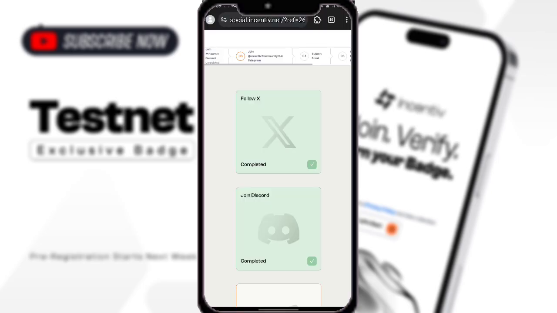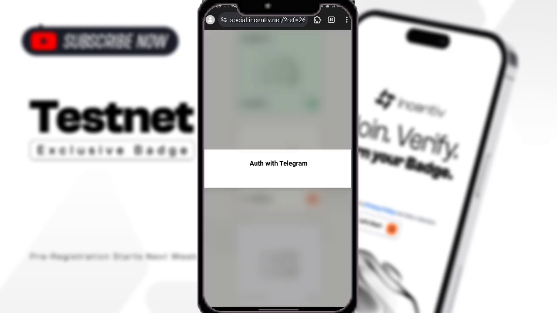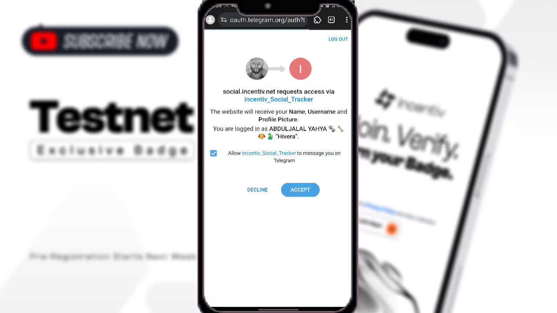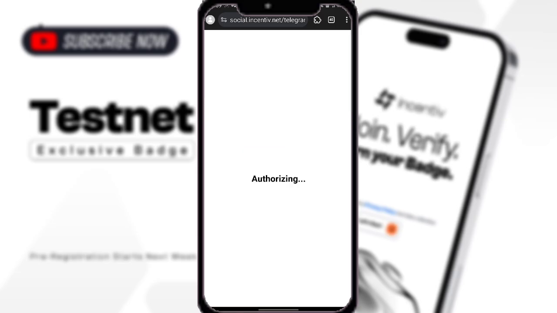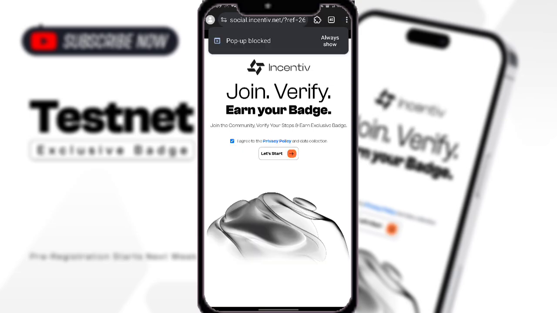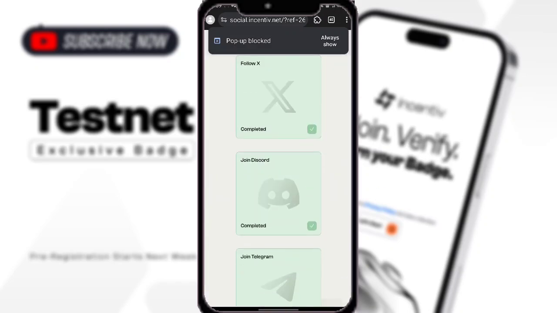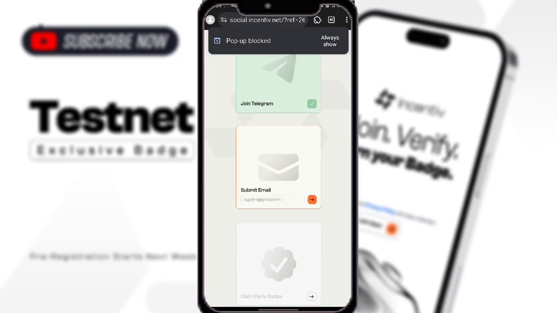So as you can see, the X has been verified, and again the Discord. So let's scroll down for the Telegram here. Let's join the Telegram channel. Login as me. Congratulations, I have successfully passed the Telegram verification.